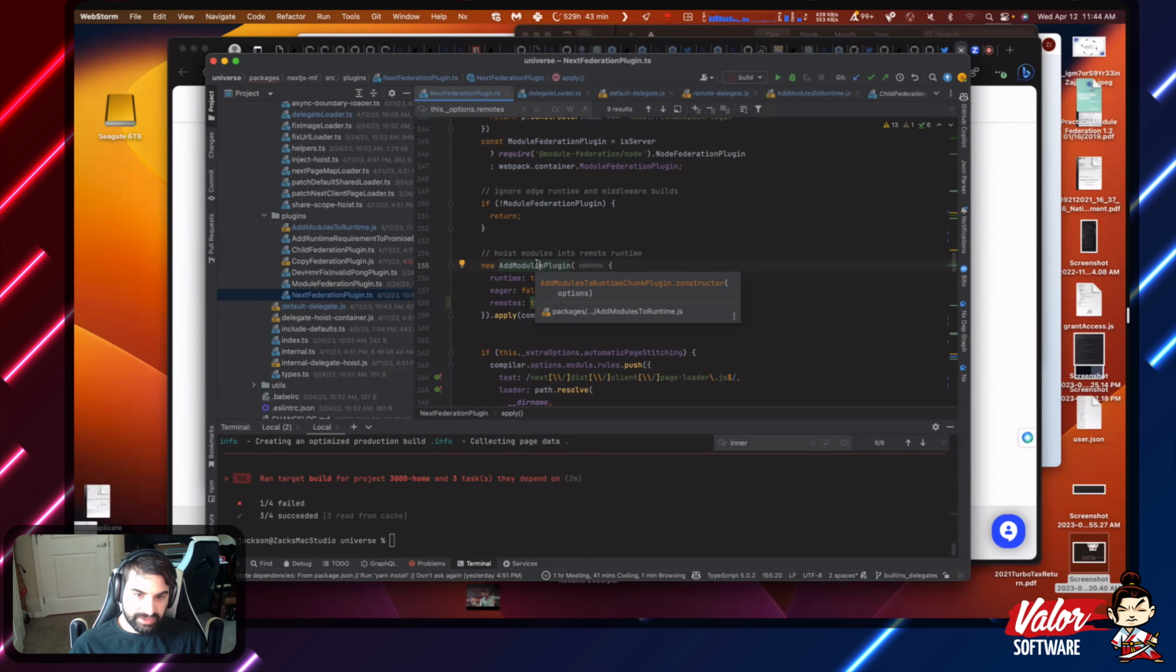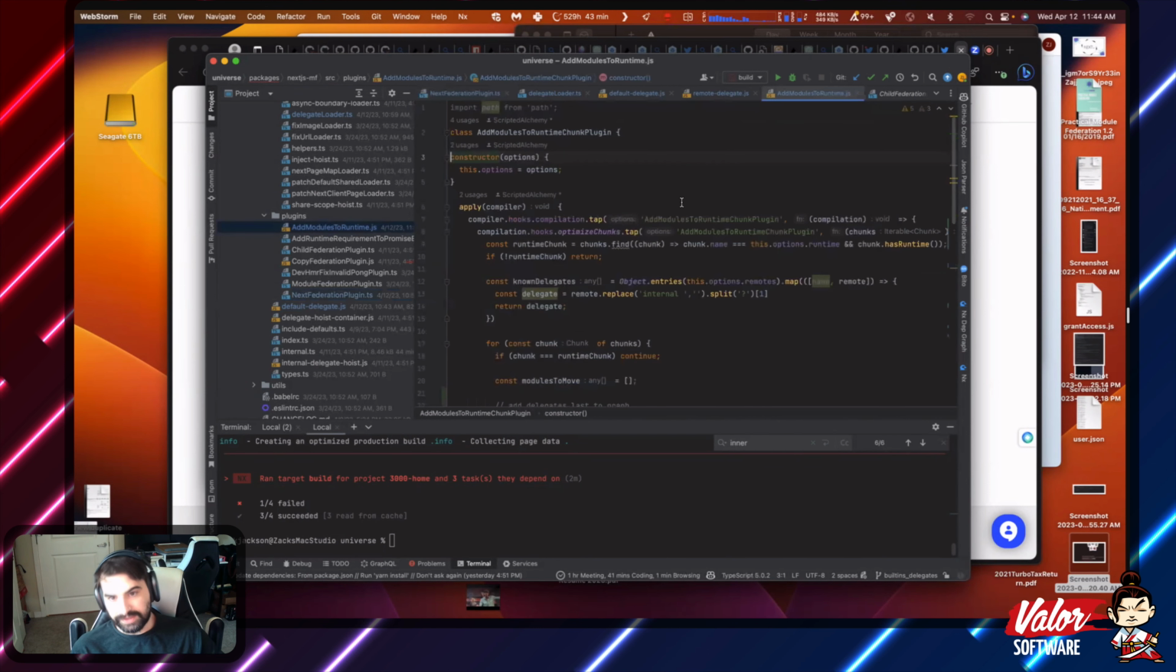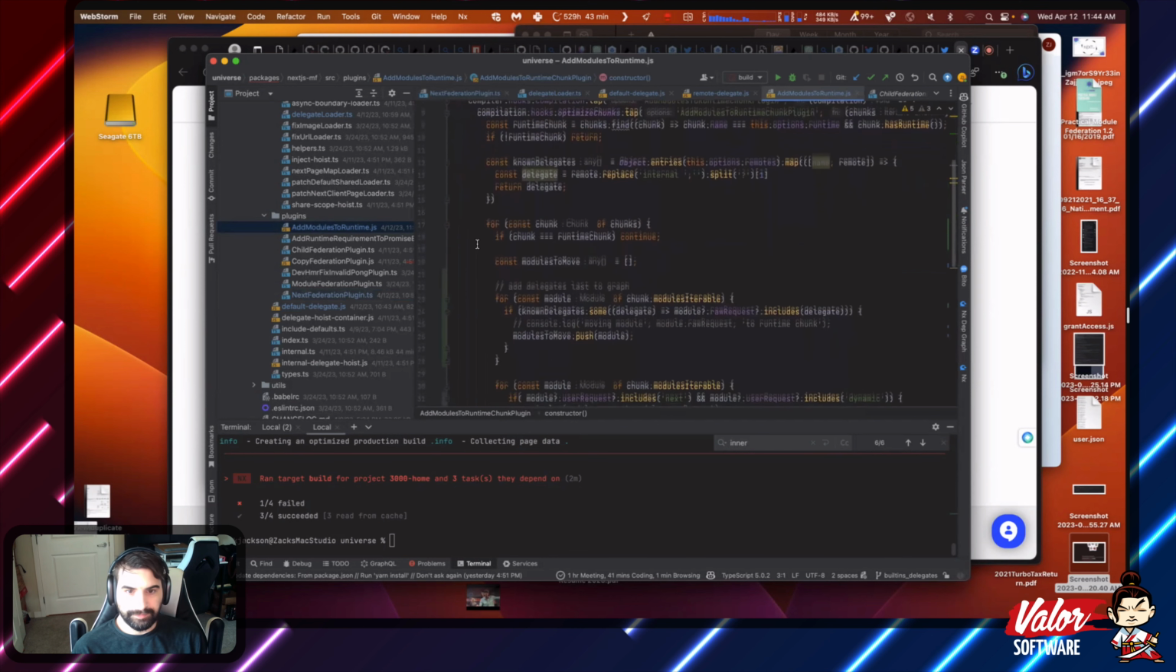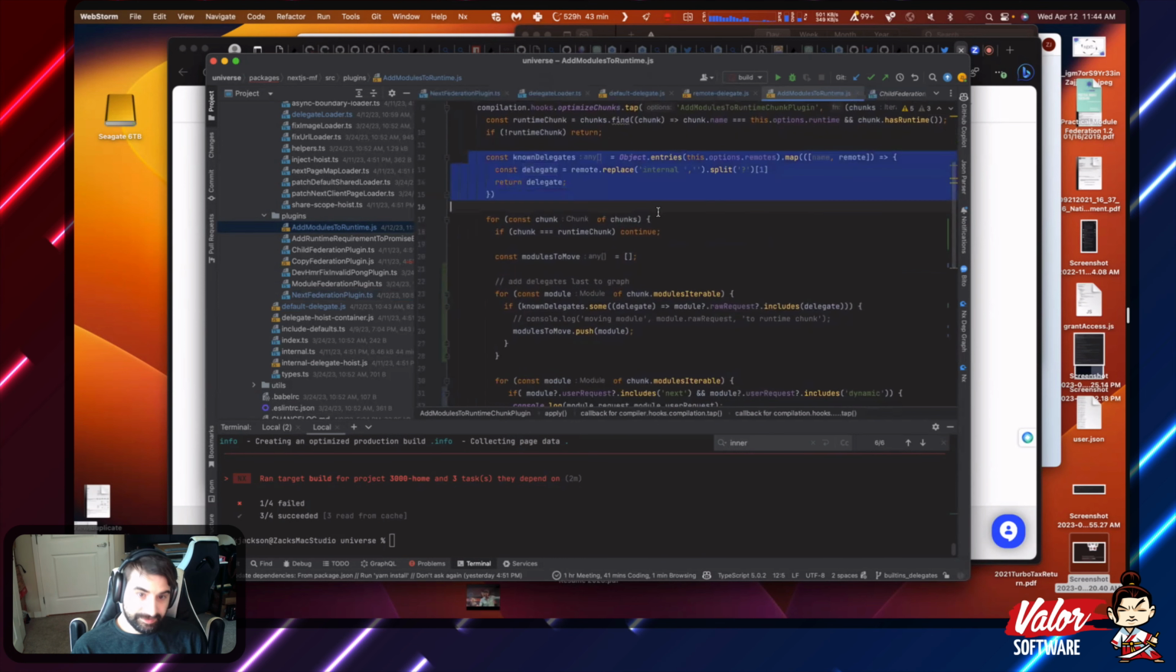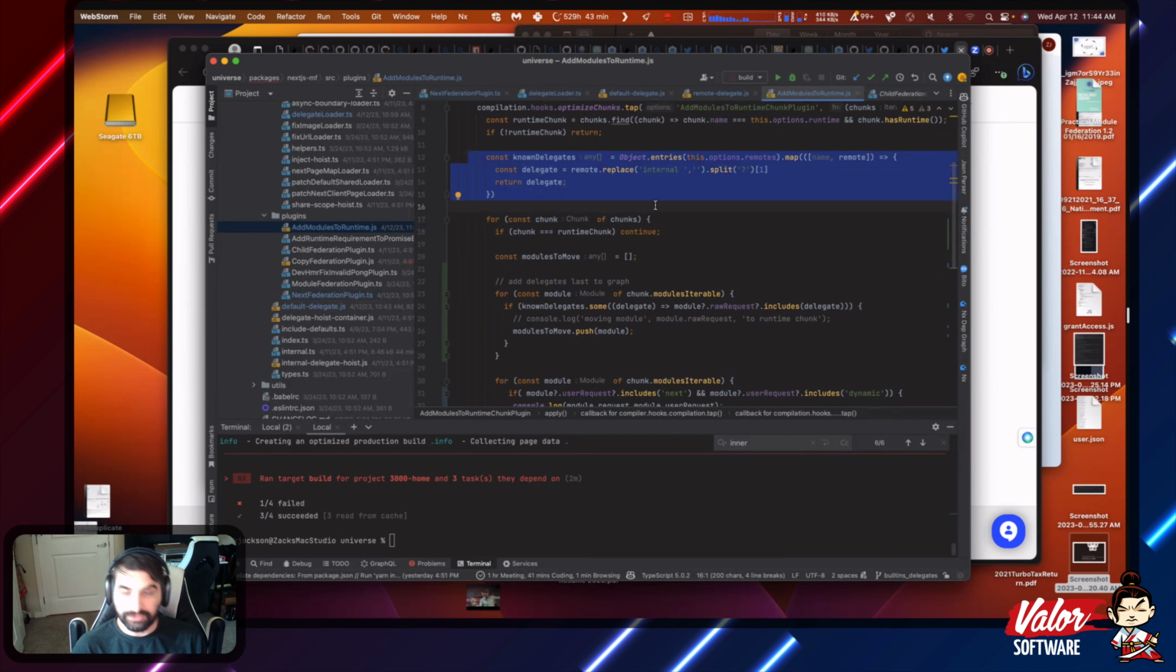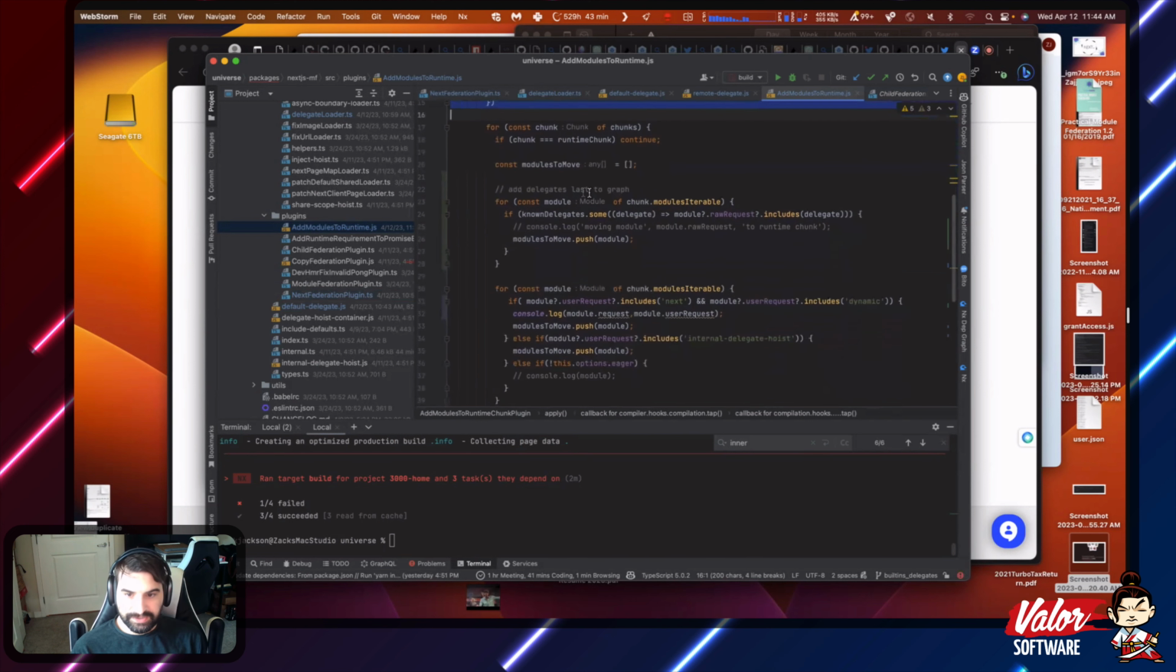How I'm actually doing that is if I click into this plugin, it's pretty simple, but first what I do is I find all the delegate modules and I hoist them into the runtime to make sure that they're always in the Webpack runtimes. And then I go through and add a couple other things. The big one here is this internal hoist mechanism. If I see that, I move the module into whatever the current runtime is that I've got set in the options here.